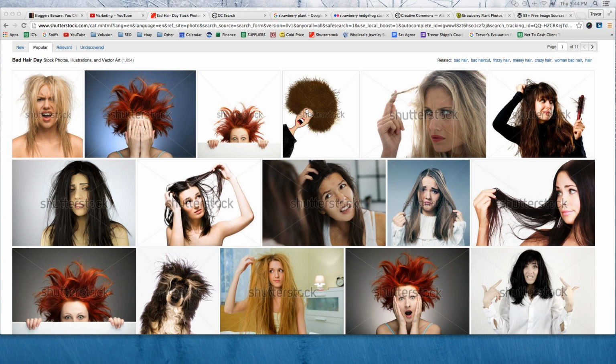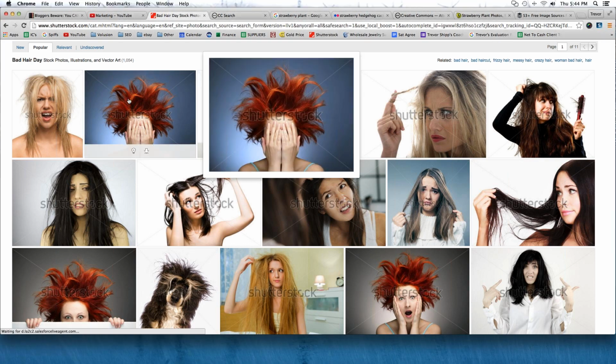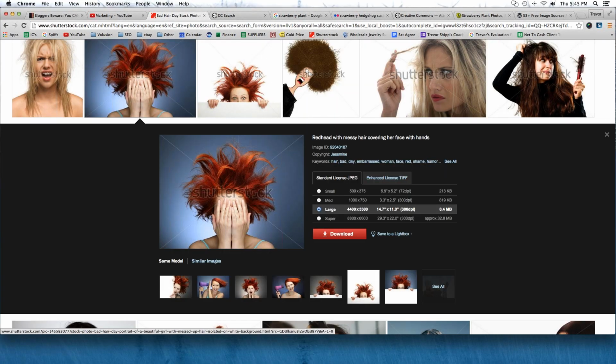as if you just found a picture of this girl with the crazy red hair right here. Found her online and then used it on your blog. Somebody took that, owns the rights to it, and wants to protect those rights. So you have to be careful about stuff like that.